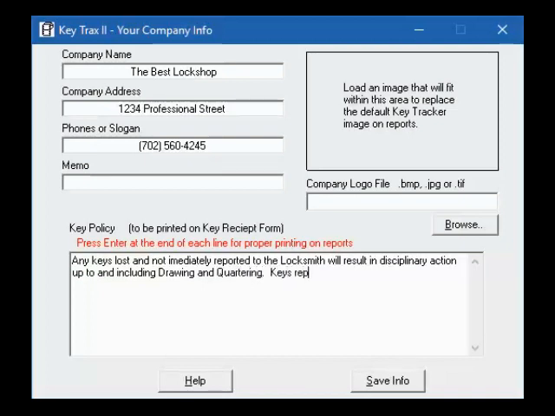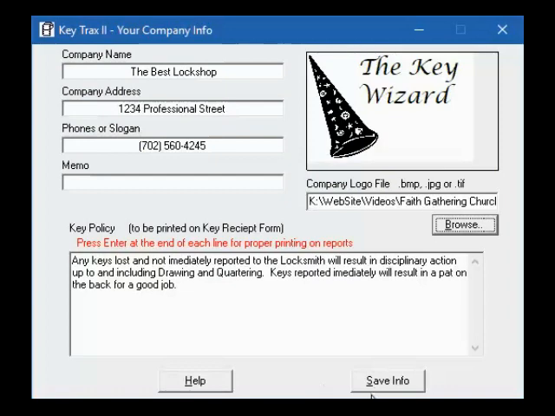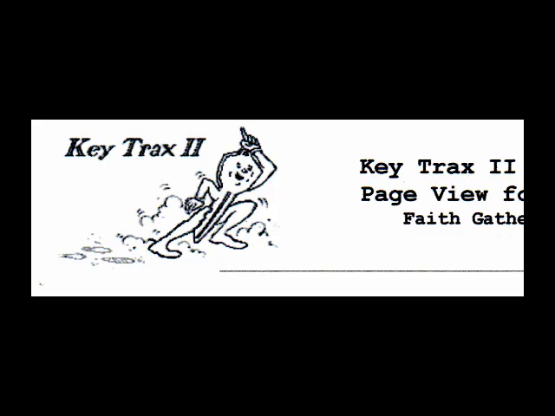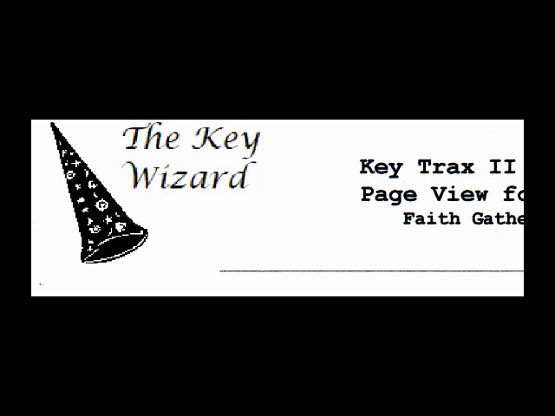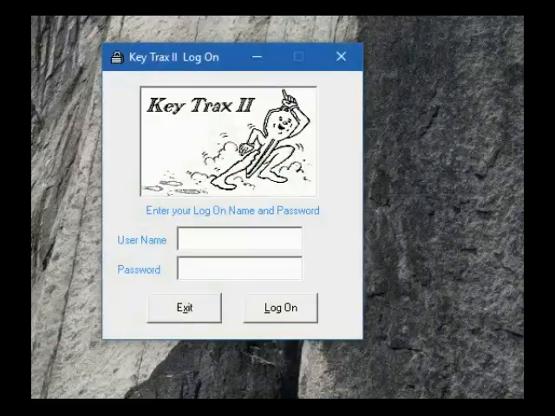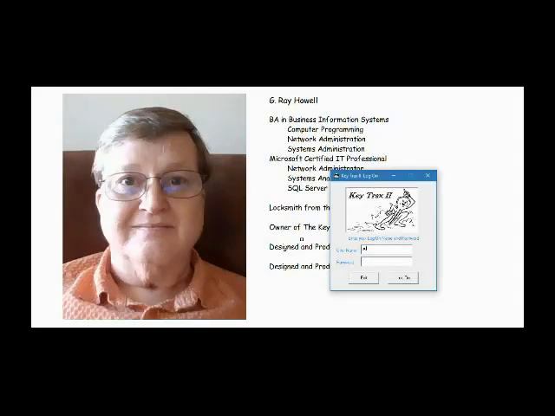Also, if you prefer, you can load your own custom logo to print on reports instead of the Key Wizard's Tracky logo, which prints in the upper left corner of reports. Once you've recorded your desired information, click on the Save Info button, and Key Trax II will take you to the logon screen where you can then access the program.